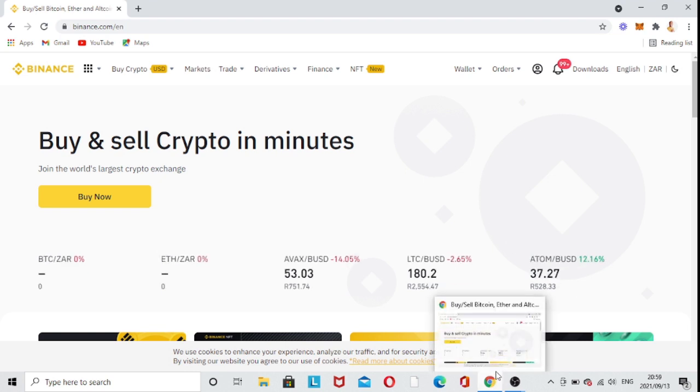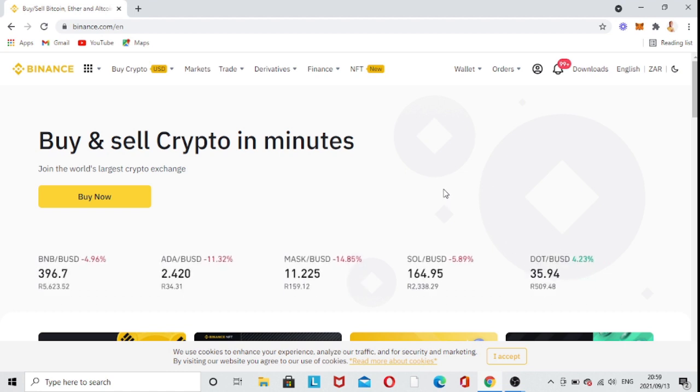Hey, what's up guys. On this one I want to show you how you can actually buy Bitcoin on Binance. There are some easy ways which you can do in order to buy Bitcoin on Binance.